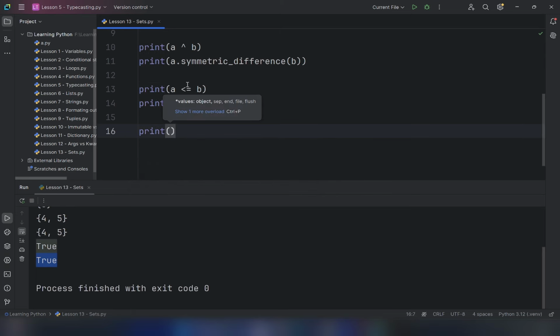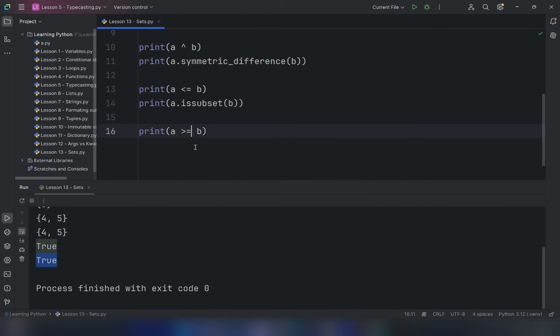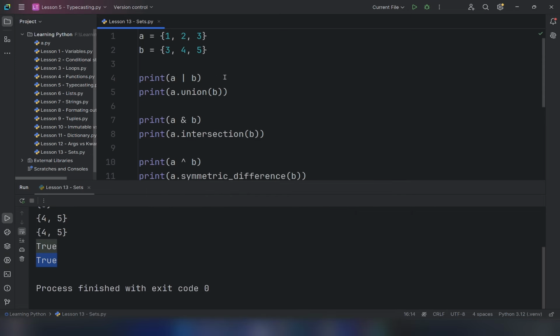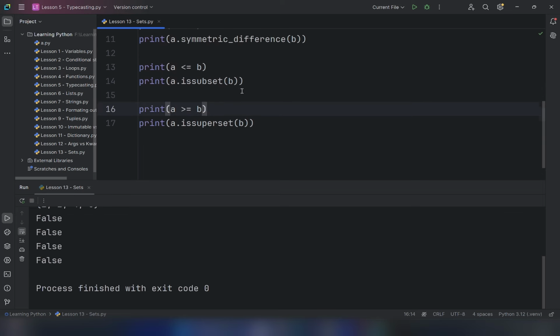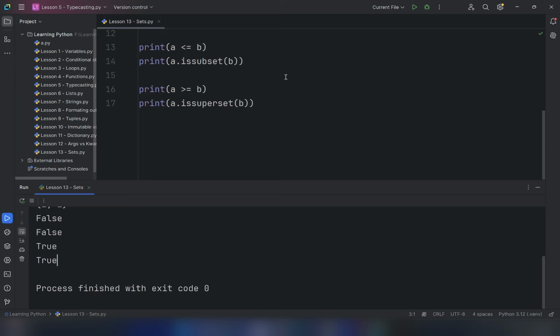The opposite operation of this is superset. This checks if A is a superset of B, which means A has all the elements that B has. In that case, A is the superset of B. If A is the superset of B, then B is the subset of A. Print A.issuperset(B). This should print false because A doesn't contain all the elements that B has. But if I write 4 and 5 here, now A is the superset of B. As you can see, it prints true.